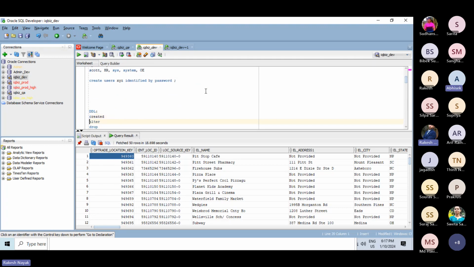Generally, we are creating a table. Maybe tomorrow I will create this table and try to access it from a different schema or different user, and you will see you cannot access this table. At that time, we will provide the grants so that XYZ or any user can read the table. Maybe we will cover that tomorrow.